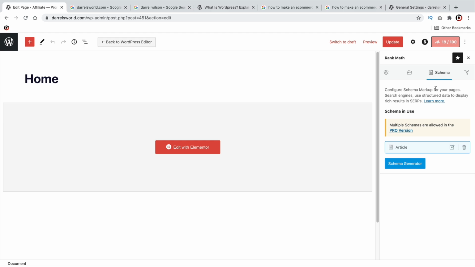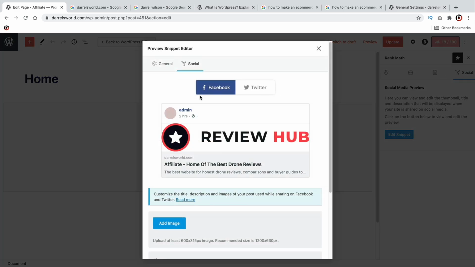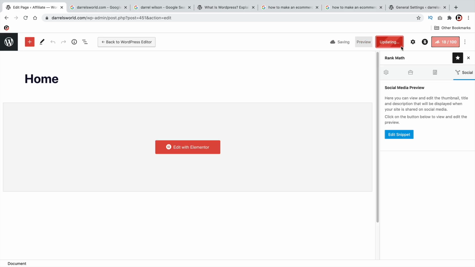Now remember guys, Rank Math can only influence Google, okay? It cannot tell them what to do. So Rank Math is going to influence it as much as possible to display the information on your websites. And then over here we have the social, which we just talked about, and that's it. So you'd want to go ahead and do this for every specific page so your pages display clear and concise information about what your website is all about.